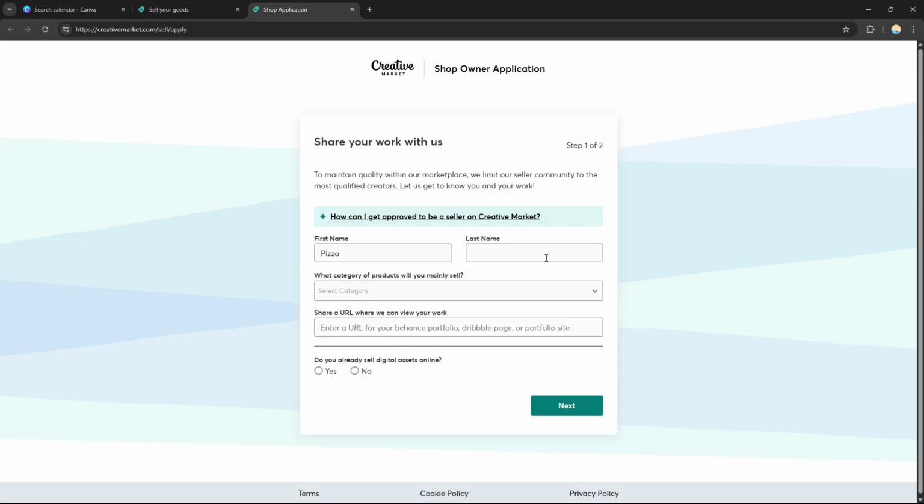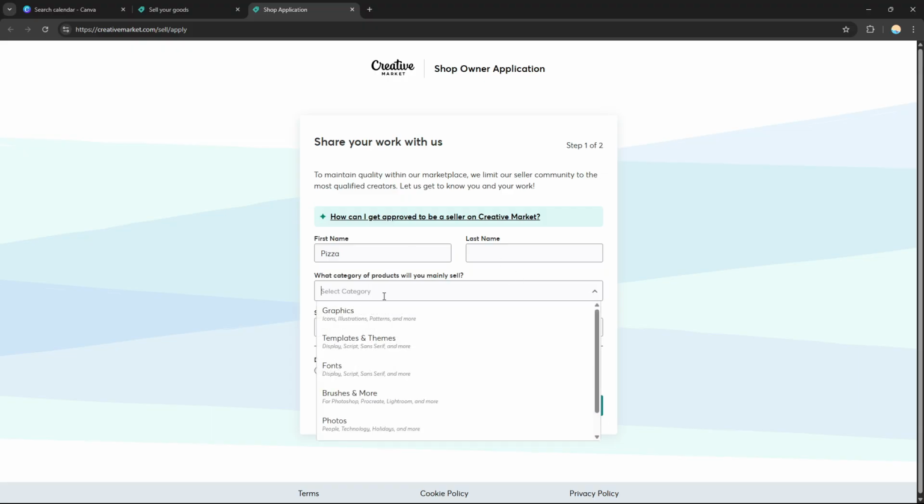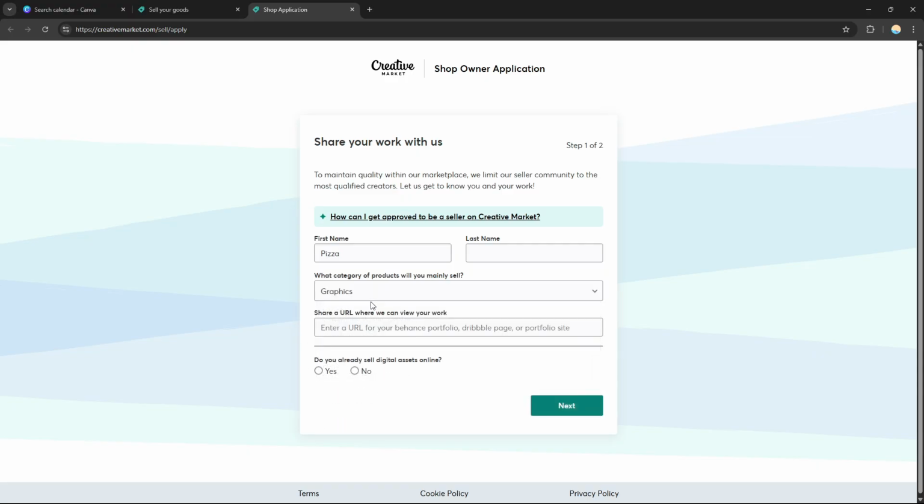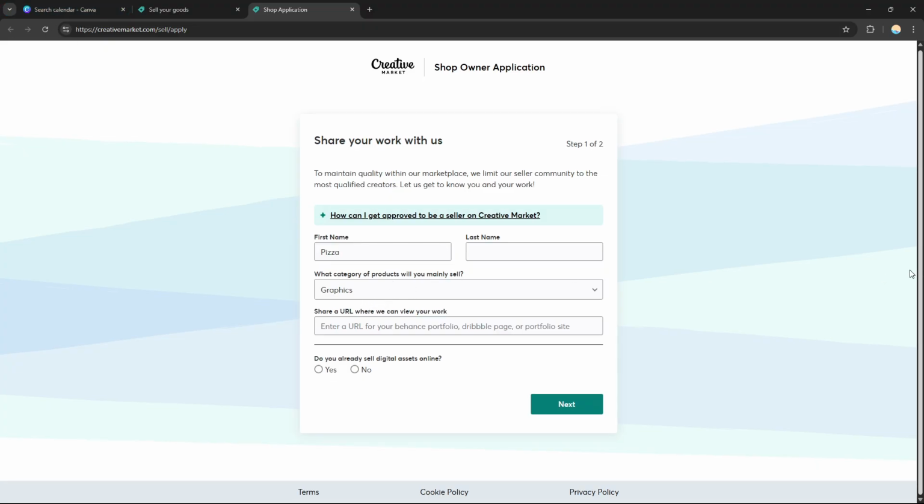Well, as you can see, they mainly ask for this information right here: your first name, last name, and the category of products that you mainly sell, whether it's graphics, templates or themes, brushes or photos, etc. So let's say graphics, so that we can use Canva graphics design for selling. And right here, share a URL where we can view your work. This is where you put your Canva URL. Later in the video, we will create a Canva design and we will put its URL right here.